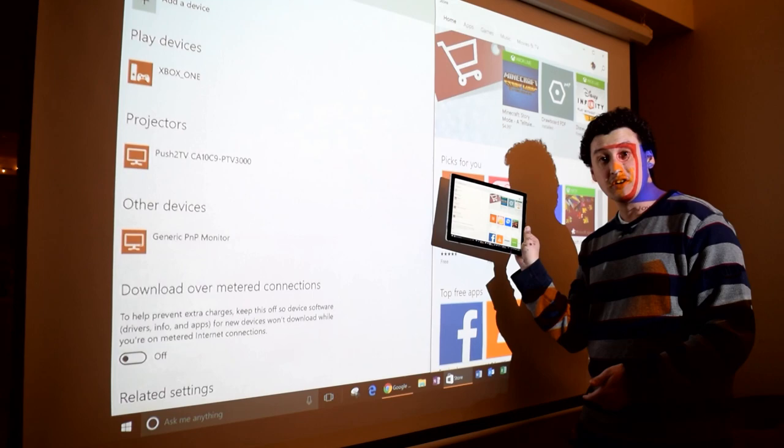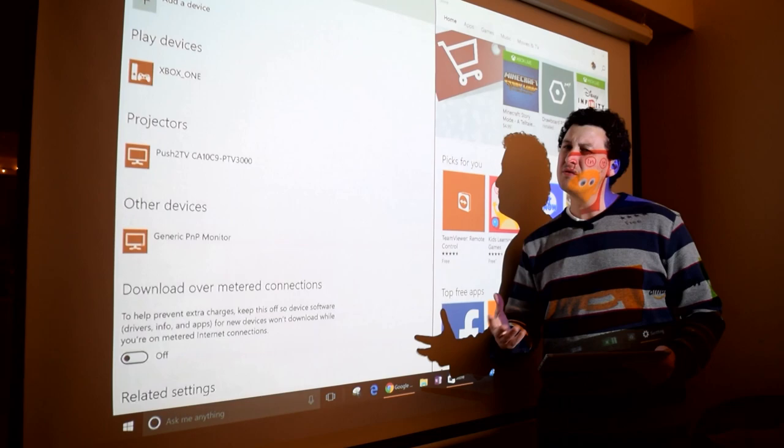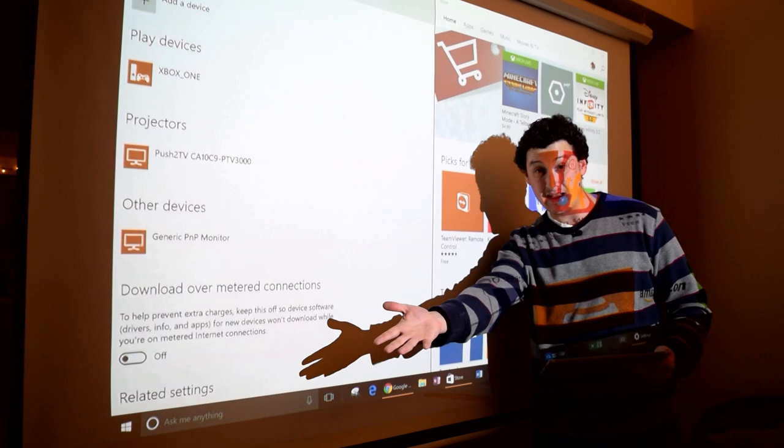This is my Surface device. Very, very cool. Now there is a built-in Miracast function in the Xbox One, and I have a video on that as well. As of this video, it's in preview. There's still a few bugs to work out. So for now, I prefer using the Netgear device. It's rock solid. I've never had a problem with it.